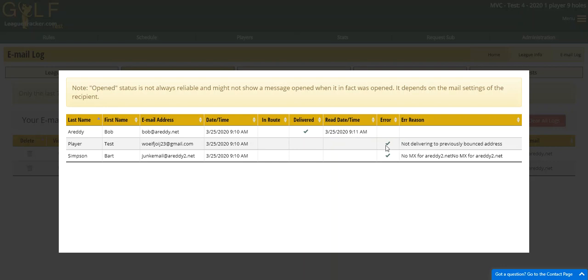We've had 2 errors, and I'm going to explain what they mean. Not delivering to previously bounced address means that this email's already come back from Gmail once saying that it's a bad email address, and so it doesn't even attempt to deliver it. In this email, it says no MX for arity2.net. What that means is that this portion of the email address after the @ sign is not valid. An email server with that name does not exist. So you need to check the player's email and correct that. So it didn't even attempt it because it can't find an email server to deliver to.